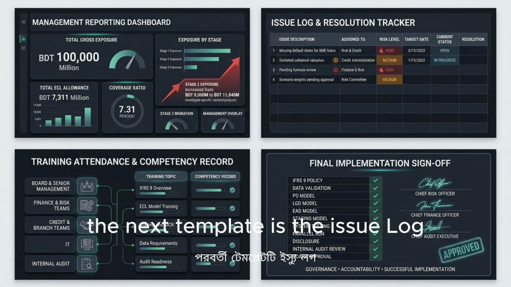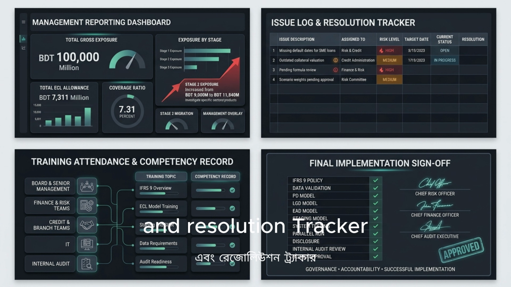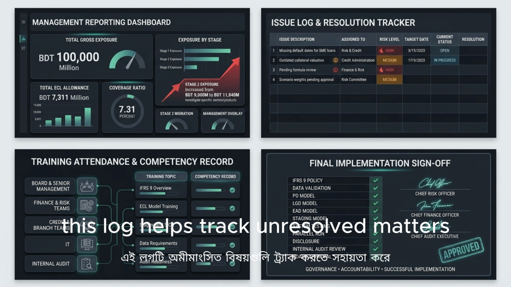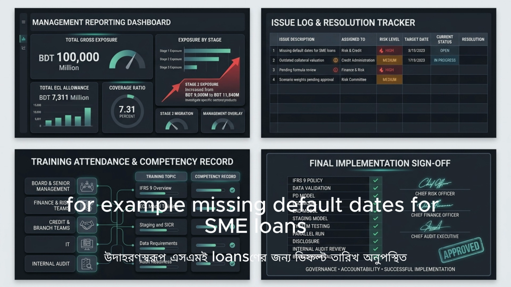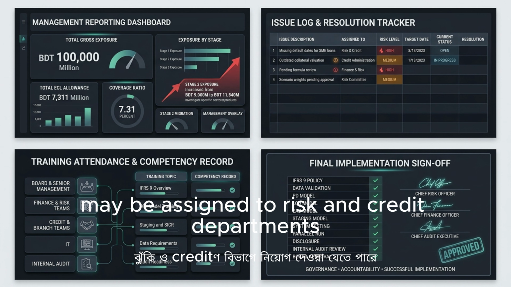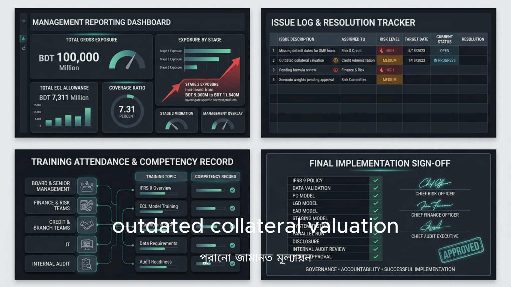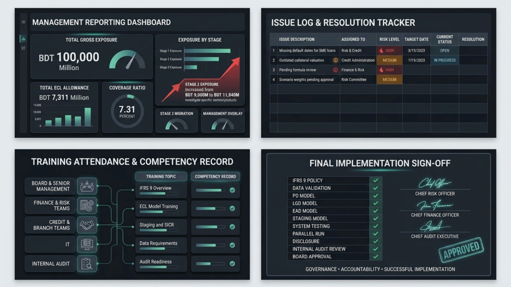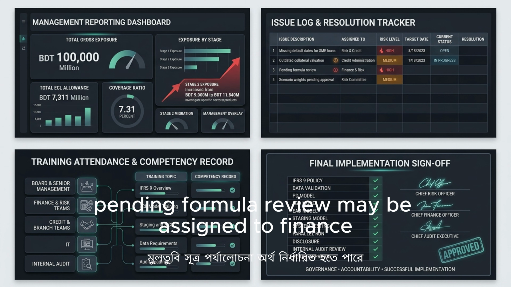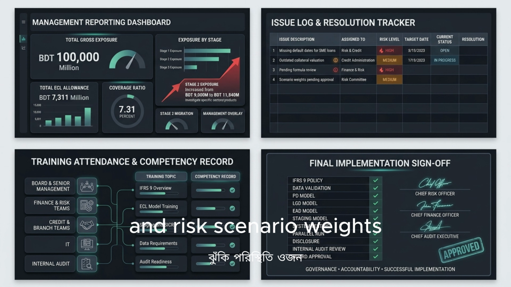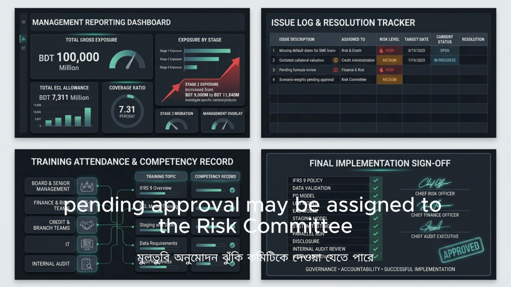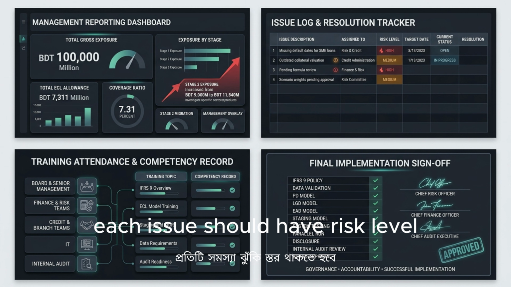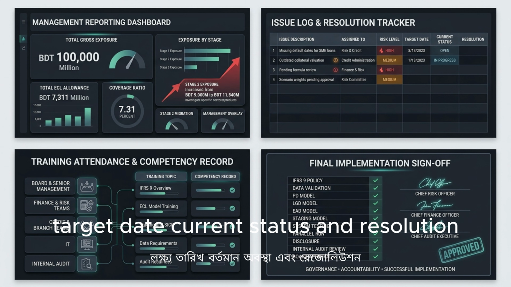The next template is the Issue Log and Resolution Tracker. This log helps track unresolved matters. For example, missing default dates for SME loans may be assigned to risk and credit departments. Outdated collateral valuation may be assigned to credit administration. Pending formula review may be assigned to finance and risk. Scenario weights pending approval may be assigned to the risk committee. Each issue should have risk level, target date, current status, and resolution.